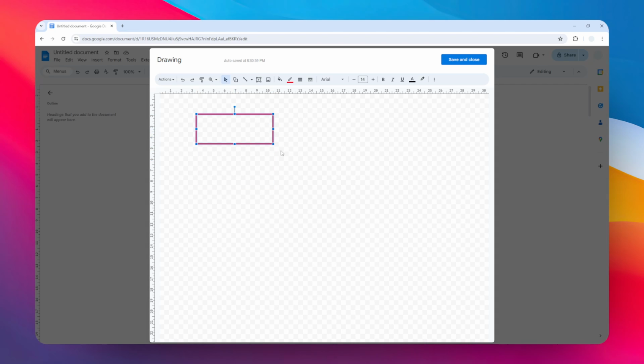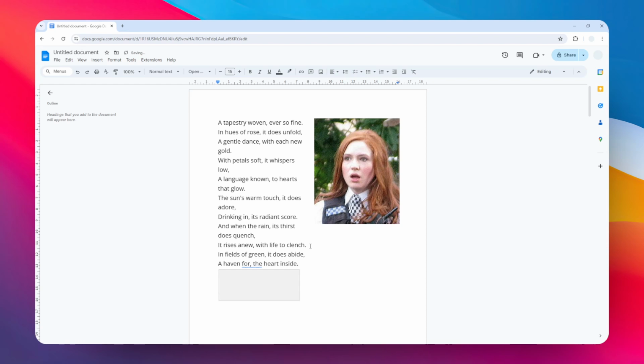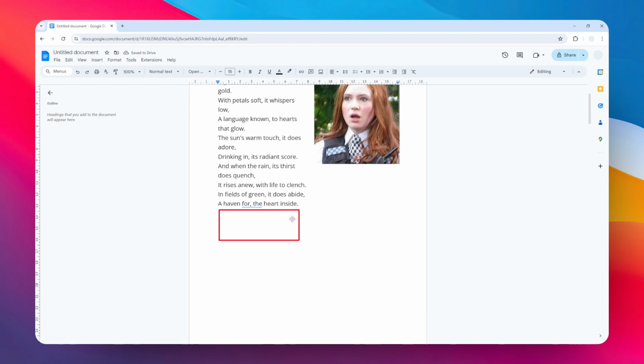So when you're done with the drawing, by the way, there are a lot of things you can do with this. You can actually add some text inside of the square. That's possible. You can change the border style. You can change basically almost anything you want. So basically when you're done, you can click save and close. And this square will be inserted into the document.